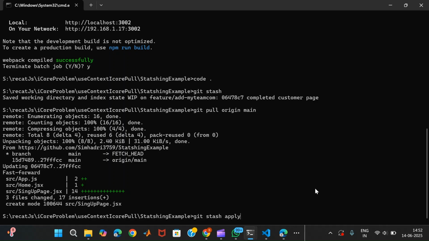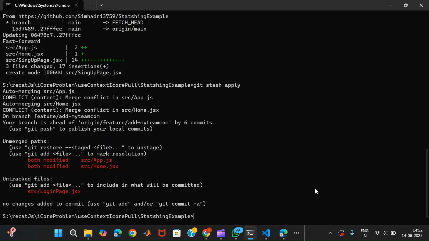Now you do the git stash apply, which means you will get both the sign up page and login page. Let's do that. Git stash apply. The modifications happen on app.js, home.js, and login page.js. So these three files have been newly added to the updated code. Let's see the results.